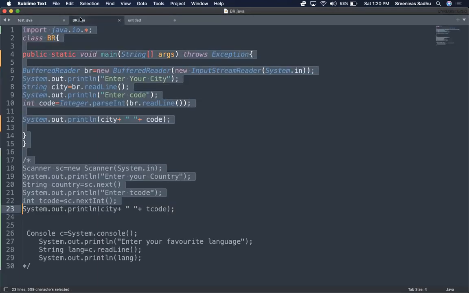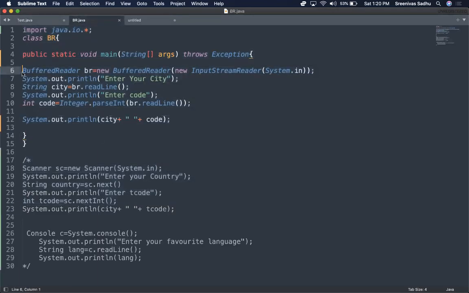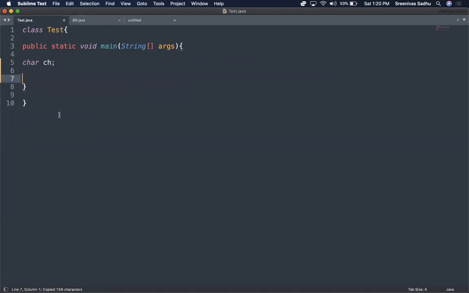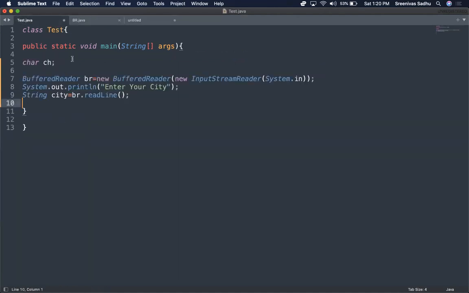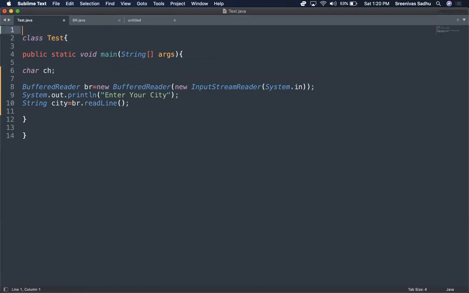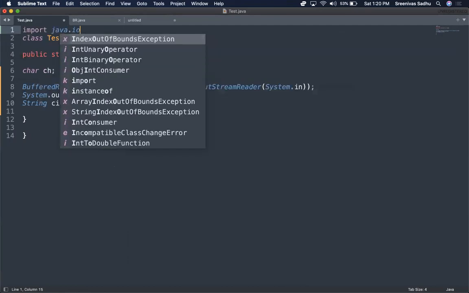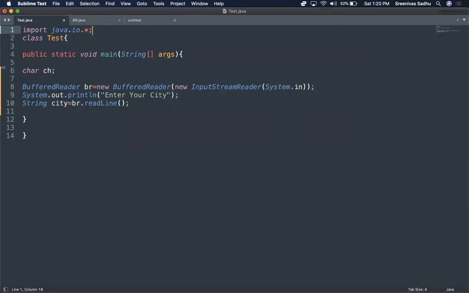Okay, so if you want to use a BufferedReader, because BufferedReader is actually the standard way, that's why I'm taking this as BufferedReader is a standard class. In order to use BufferedReader, you need to import the java.io package. Okay, and you have a character ch.